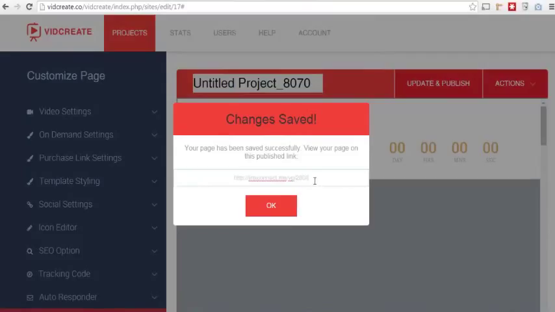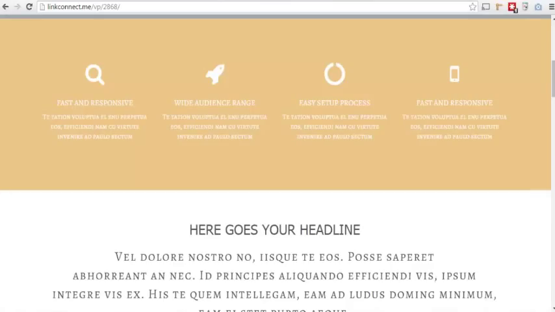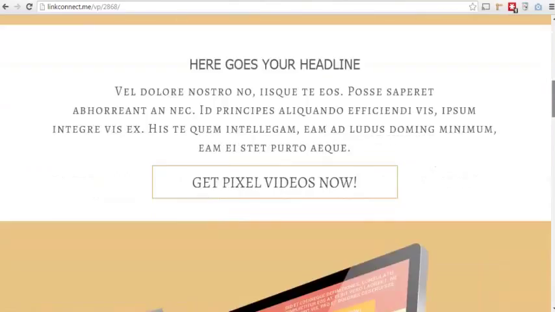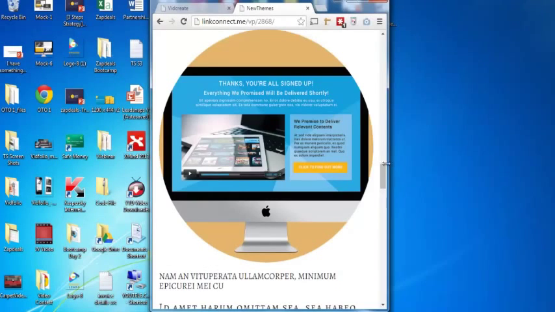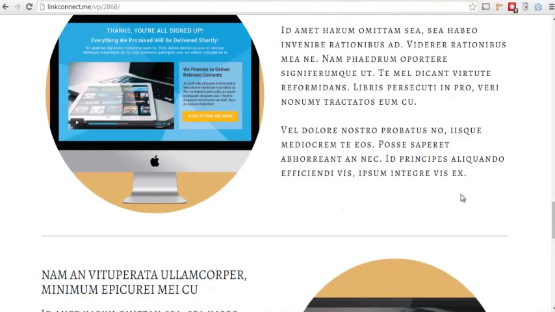Now it's already done, so either you can use our server to host your sales pages and video pages, or else you can export and upload these HTML templates on your server. So let me show you. This is how our page looks now, and you can see here this is how the entire template looks like, and these templates are responsive too, so you can see these work really well on mobile and tablets as well.